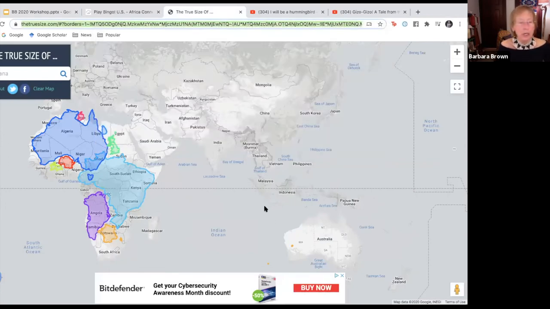Because what we're doing is we're flattening something, and it's not really possible to flatten a sphere. But the Peters projection and the equal areas projections all do relative size, so that the relative size of the places is the relative size that they are in reality.